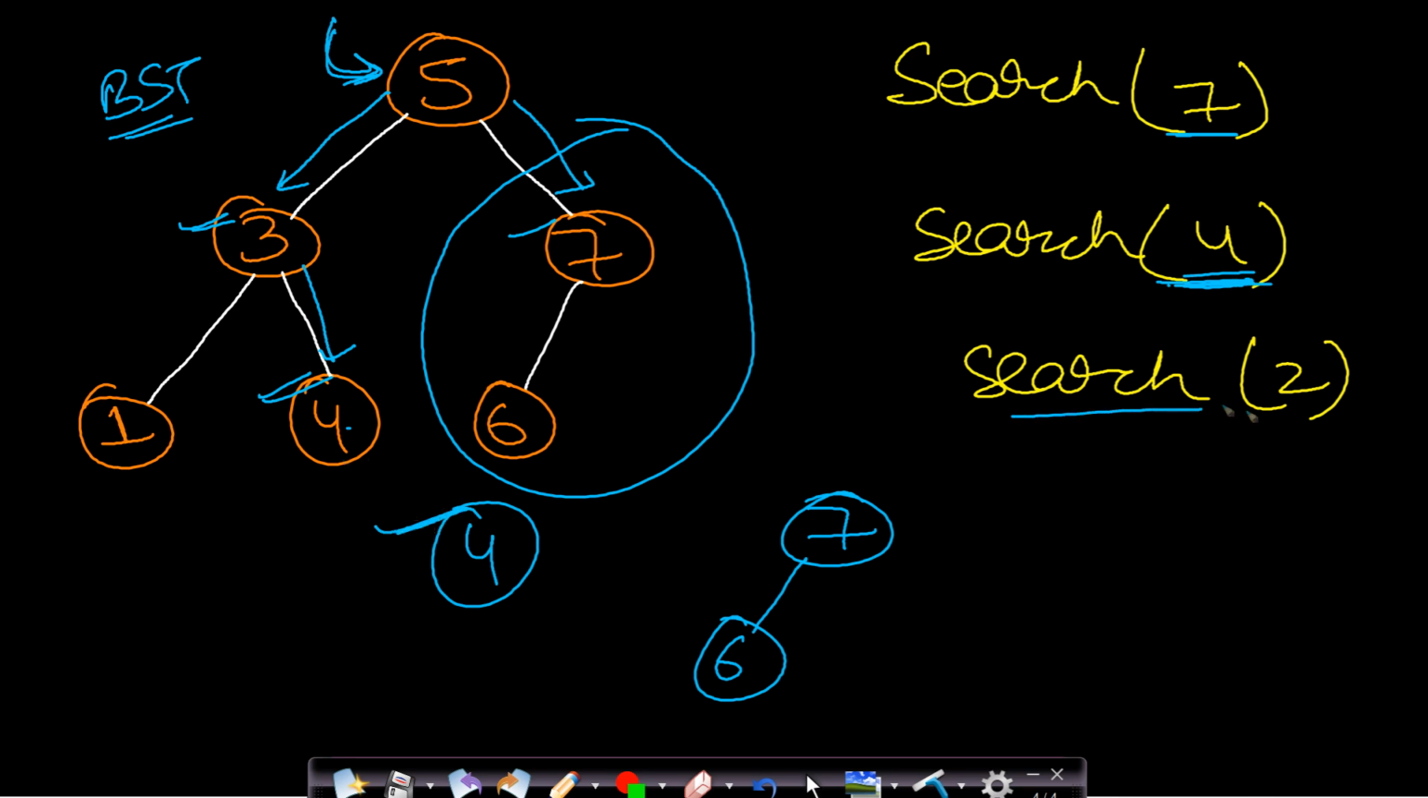Now let us search for this node 2. So we will again start from this root node. So 2 is less than 5, we will make a left call. Now 2 is also less than 3, so we will make a left call. Now 1 is less than 2, so we will make a right call. Now there is no node to the right hand side, and so we were not able to find this node 2. Therefore, we will simply return null in this case. If we have not found the key, we will return null.